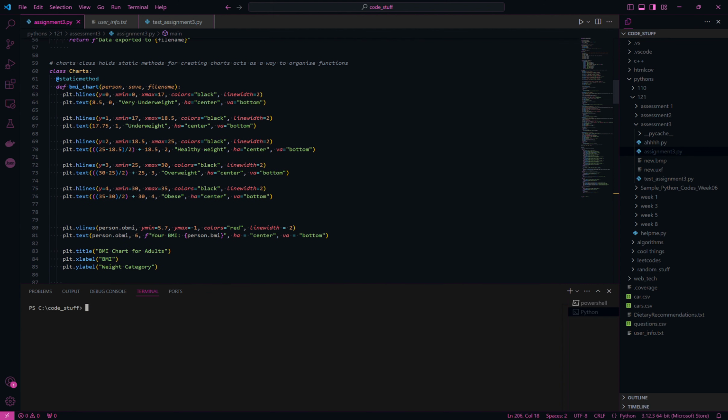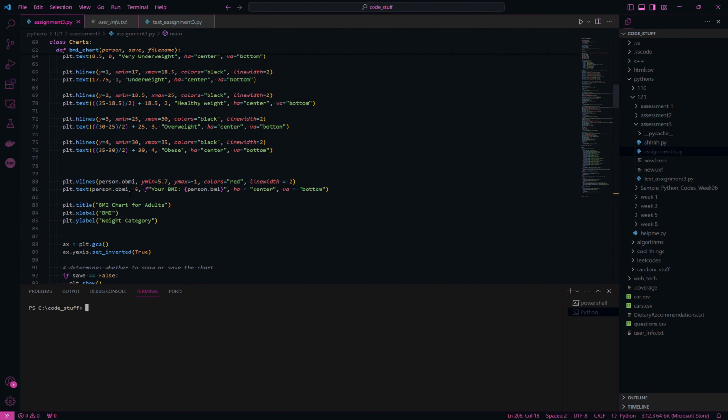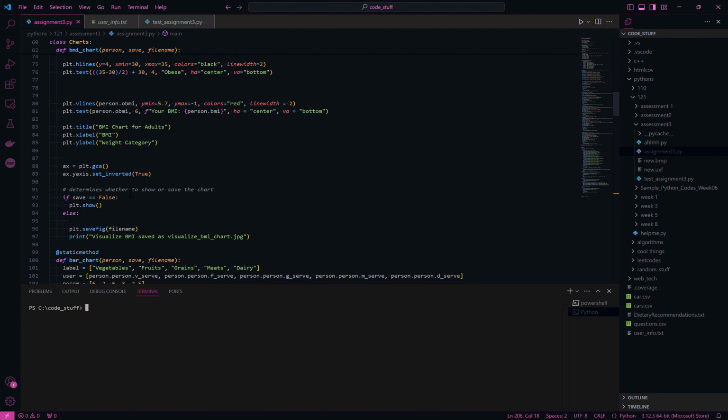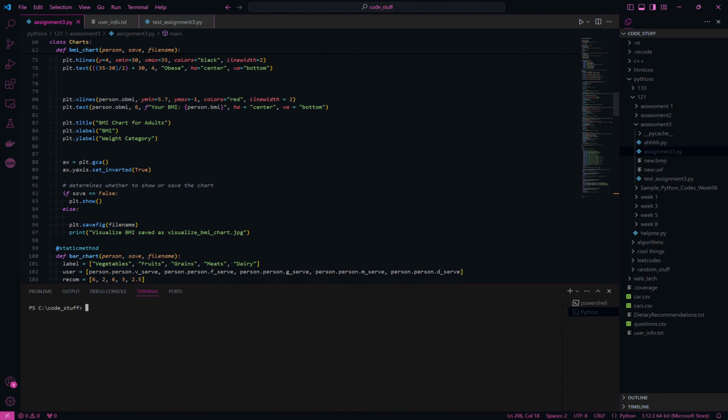The first method is the BMI chart. It uses horizontal lines to draw the categories and then a vertical line to establish where the BMI sits within those categories. And then for all of the charts it has this little if statement here, which just checks to see whether to save it or to show it.